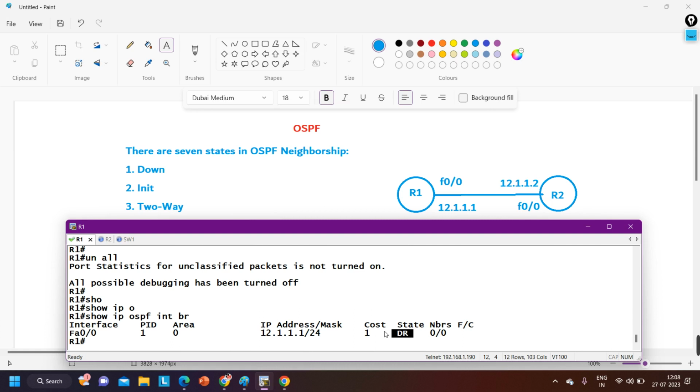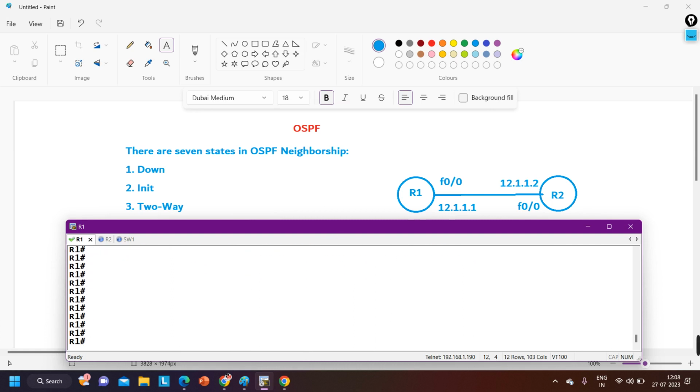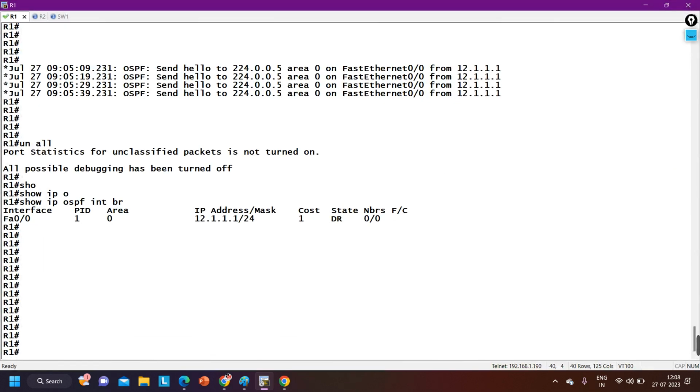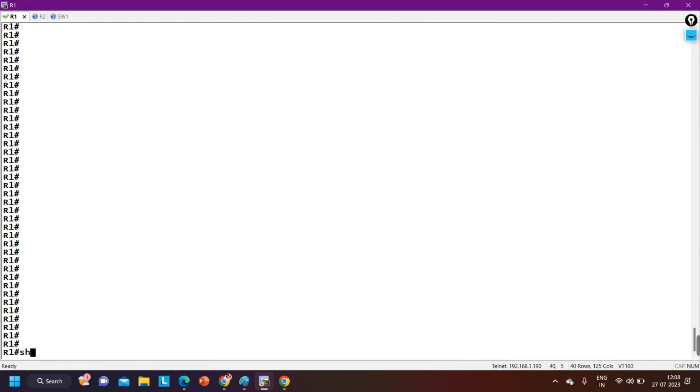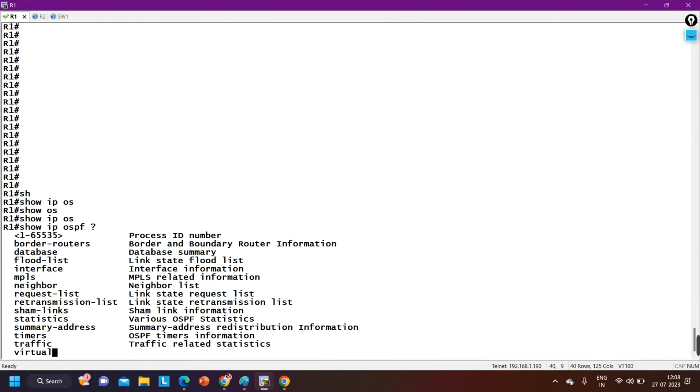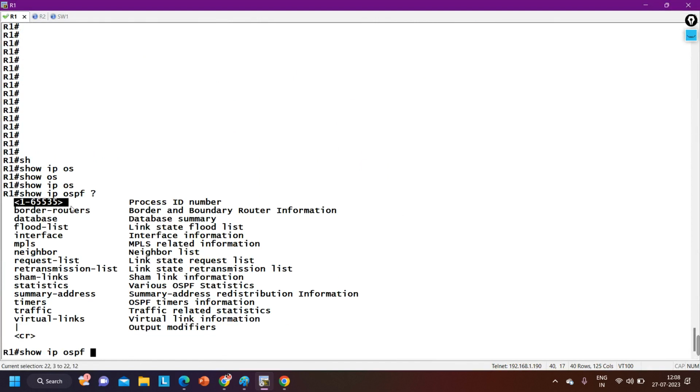Now the state is DR, so we will understand the DR and BDR concept later. Till now I have configured OSPF only on router number 1, and this interface state is down, and we are not able to see the state anywhere. So let me run show ip ospf and then a question mark. After that I can use what here, process number.